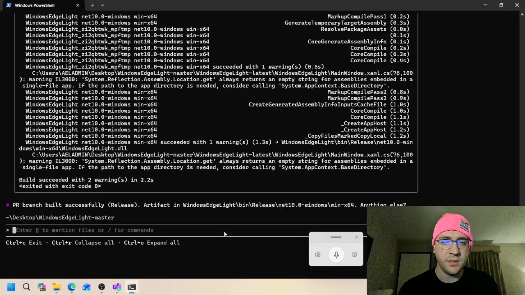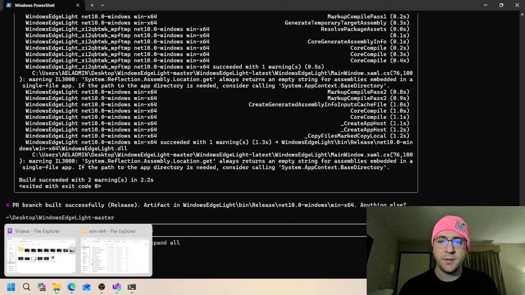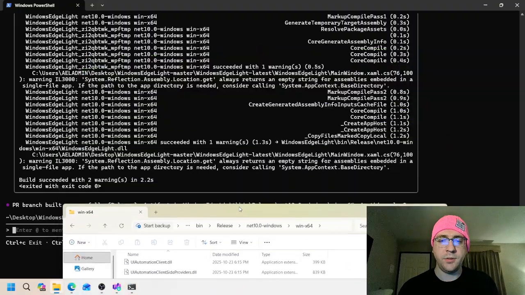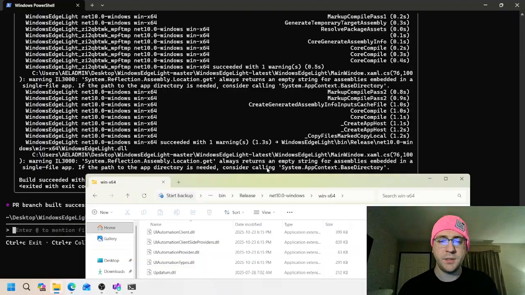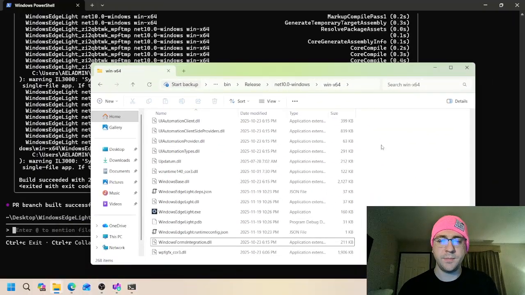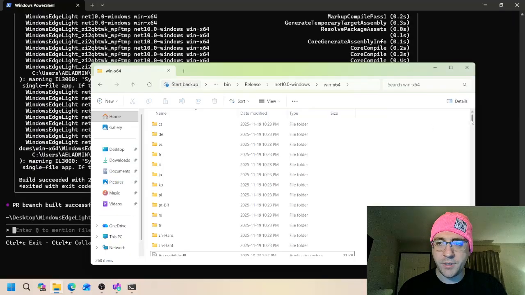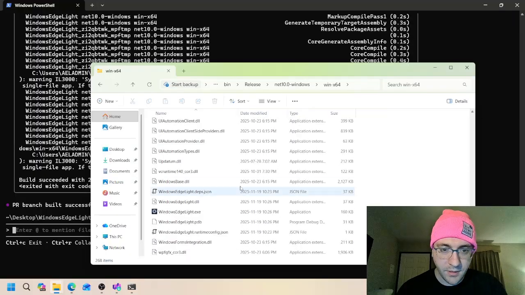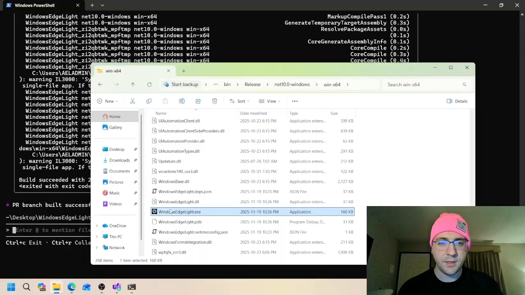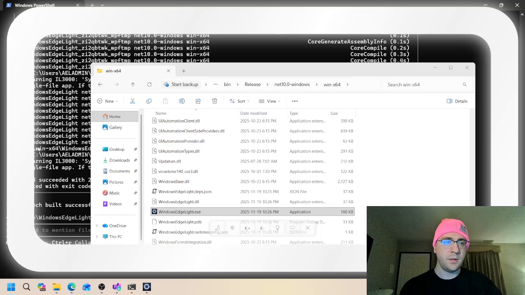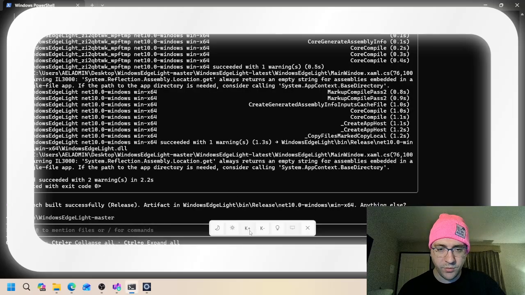PR branch built successfully. Artifact in... Well, that's no good. I hope that's not bin release. I hope that's not our exe file. After refreshing, let's go down and see if the date changed. Yeah, that looks good. I hope it's good. Oh, there's more. Make light cooler. Make light warmer. There's more features. That's not what I remembered.